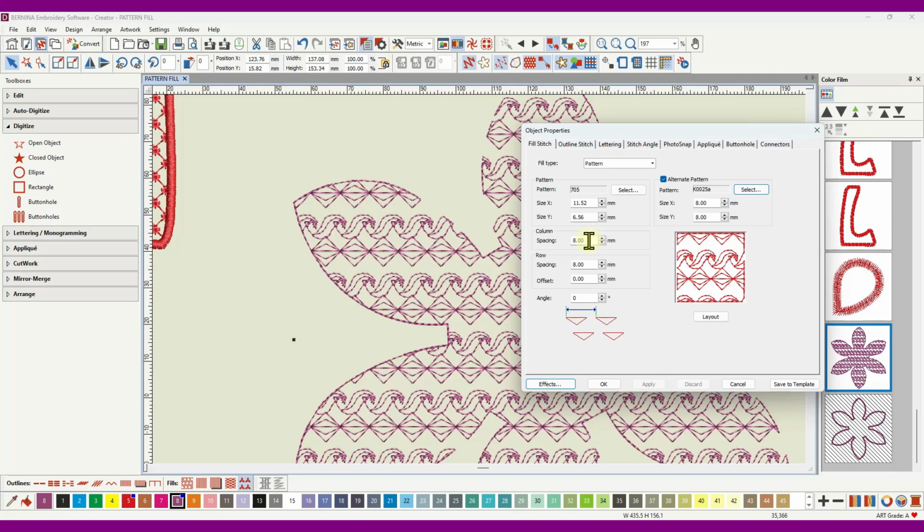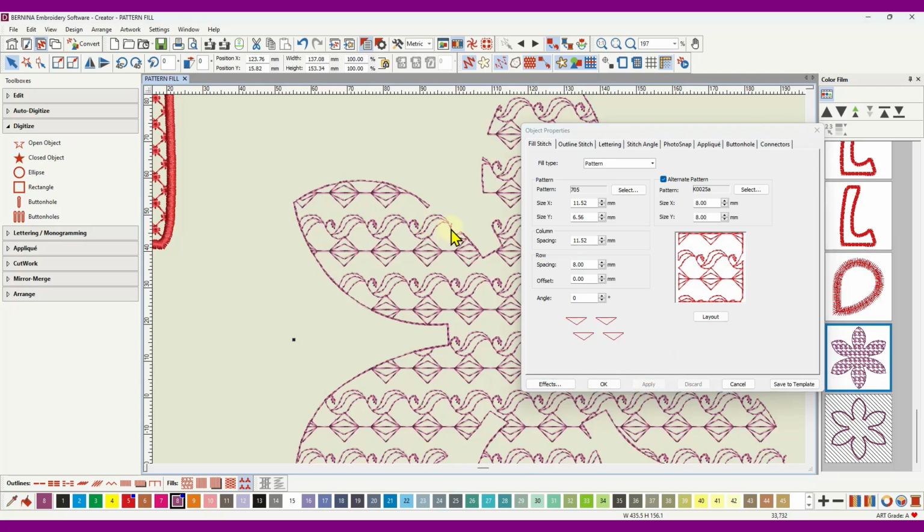At the moment, as you can see, it reads 8 because that was the X width of that second motif, and our first motif was 11.52 wide. So if we change this to 11.52, we can apply that. And now we haven't got the overlapping here, but we've got a bigger gap here, so there's a jump stitch. We can fix that by changing the width of this motif if we so desire.